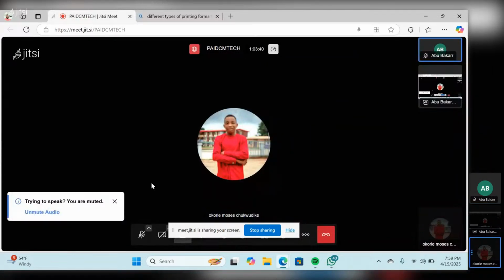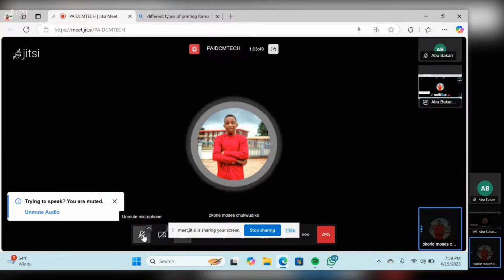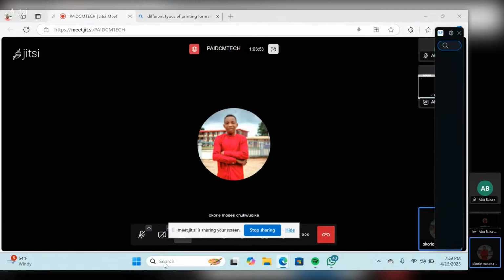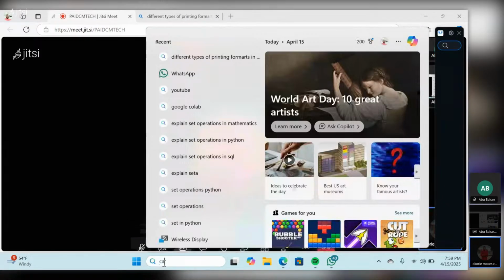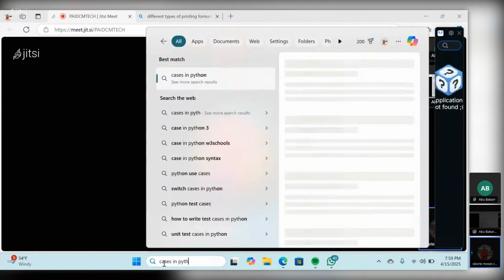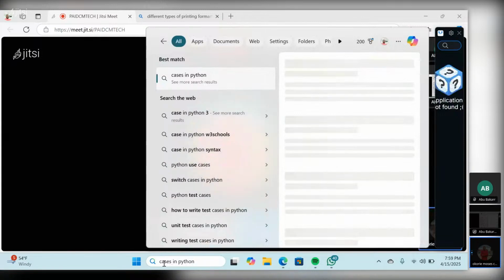Let's see how we can check for cases in Python, like camel case. You search for cases in Python.